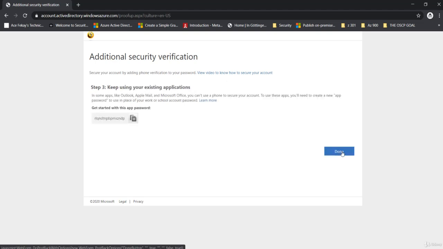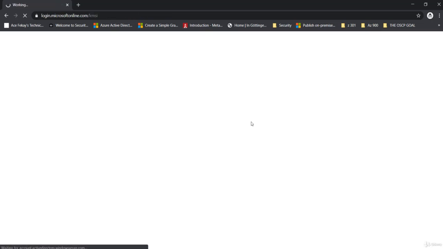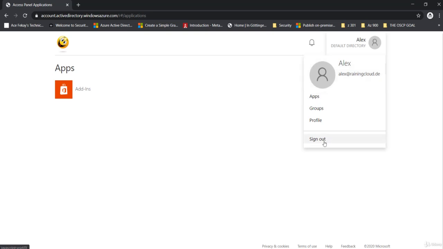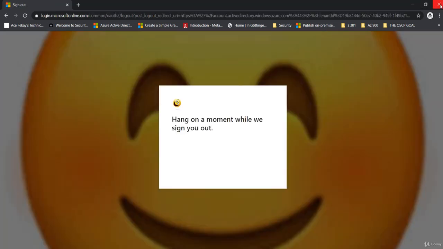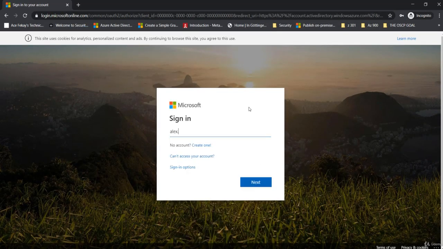So I got a text message which I'm going to punch in here and then click on verify. So that is all. Now next time when Alex tries to log in, he will be sent a code on his phone and he then has to type that code to log in. So apart from typing in his credentials, he has to verify with the code as well. Okay, so what I'm going to do is sign Alex out from here and sign in again. So I will launch the incognito mode one more time. Go to same website, myapps.microsoft.com, log in with Alex.